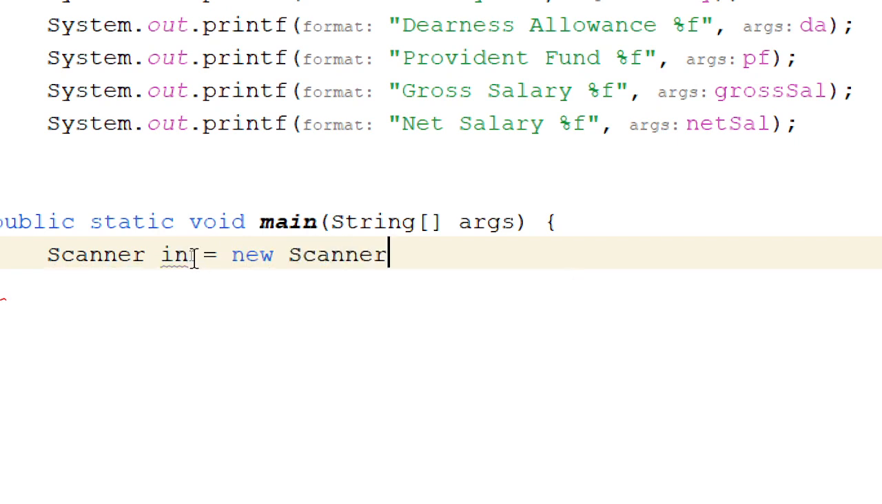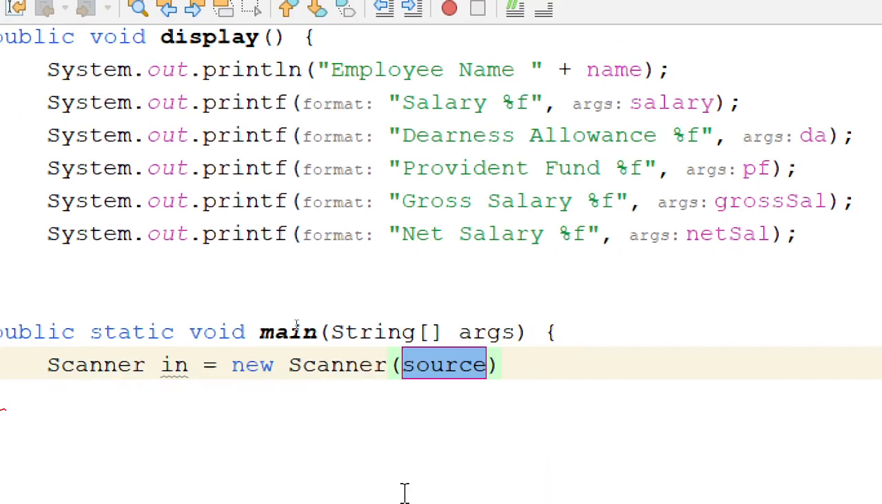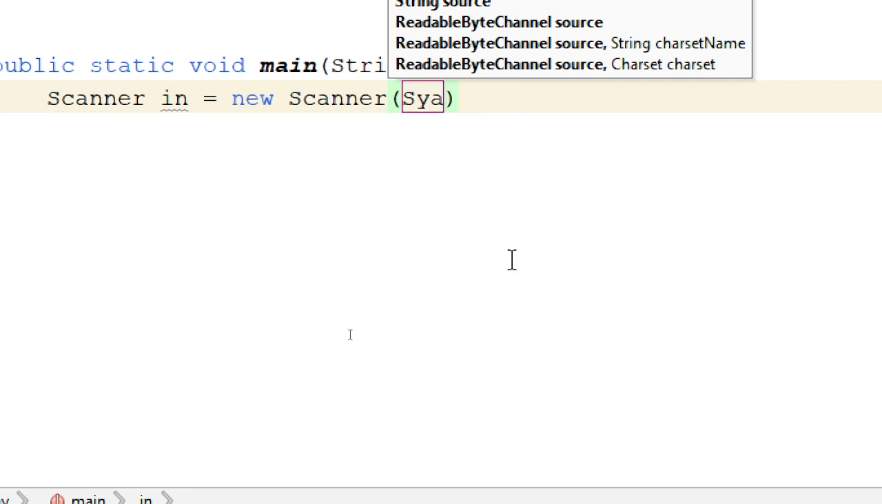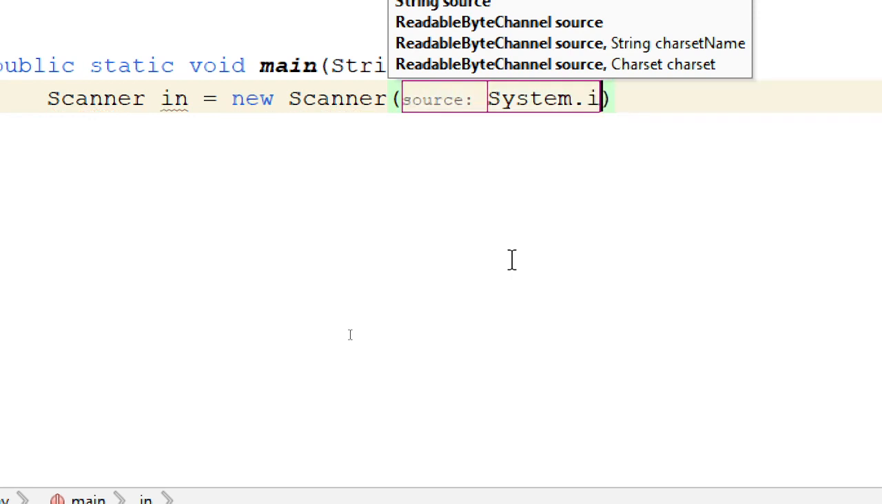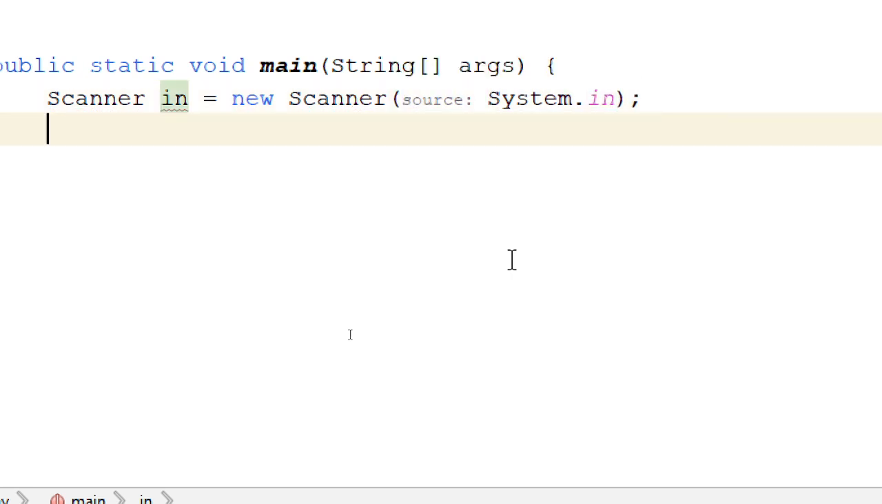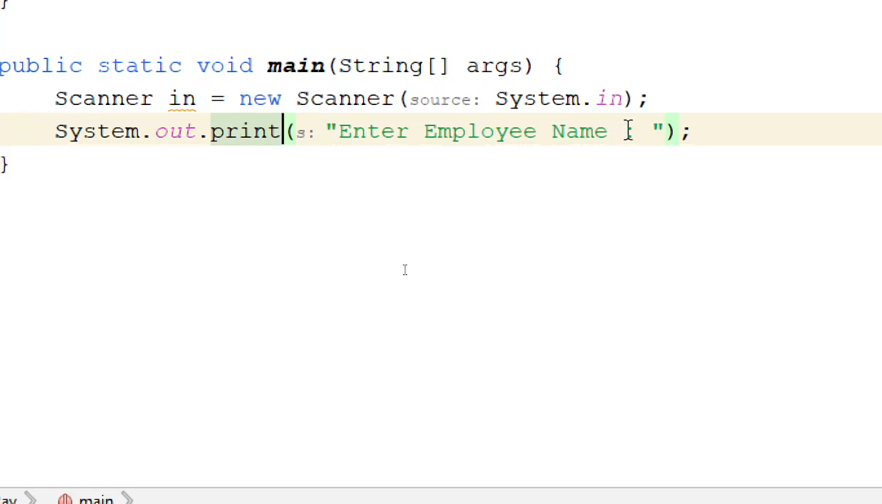Okay, and within this Scanner class, I'm going to take the input stream as my source, and I'm going to say System.in. So this is what we have done, and I'm going to use sout, and I'm going to say enter employee name. Just for brevity, I'm going to use print, not println, because I want it to come in a single line.